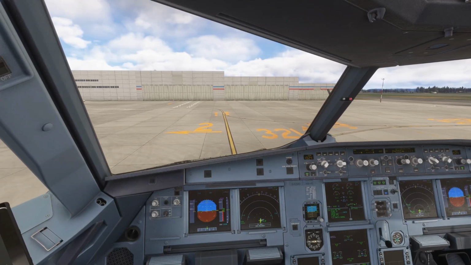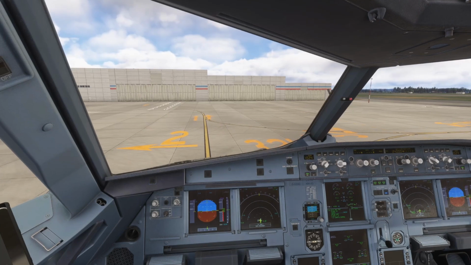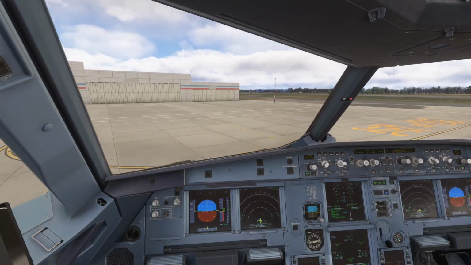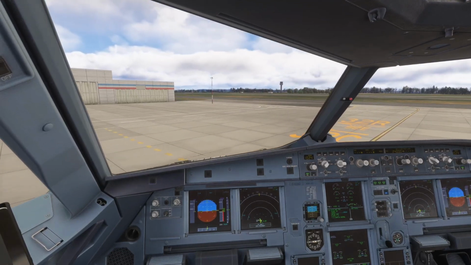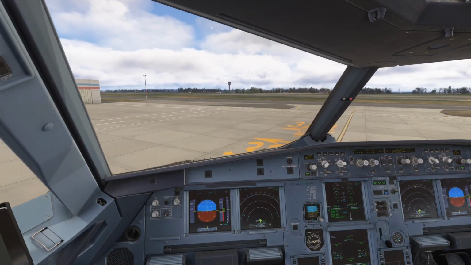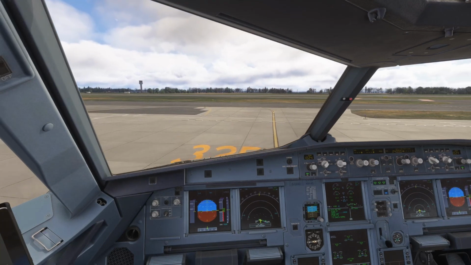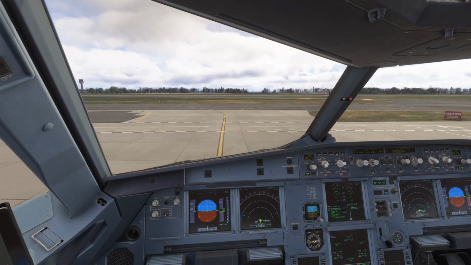Easy 69 Papa Echo, stand 4, ready for push and start. Easy 69 Papa Echo, give way to the company A319, passing you left to right, push and start approved, facing east. Give way to company A319, push and start approved, facing east, Easy 69 Papa Echo.